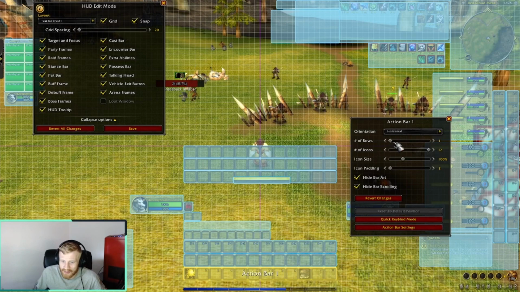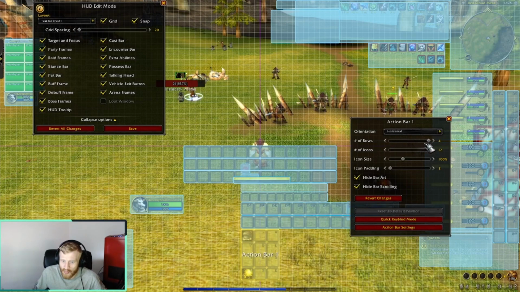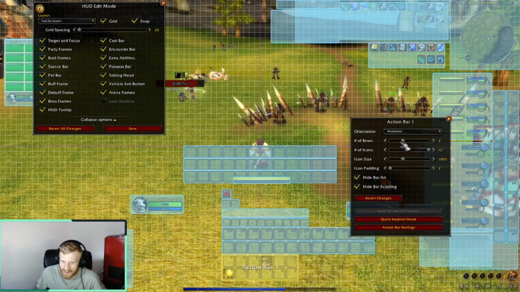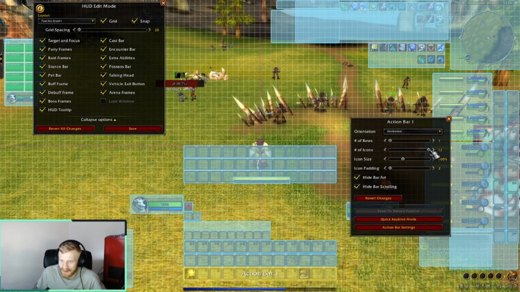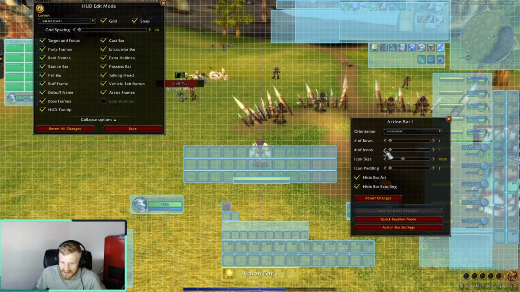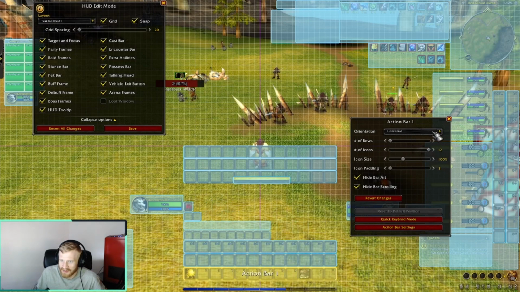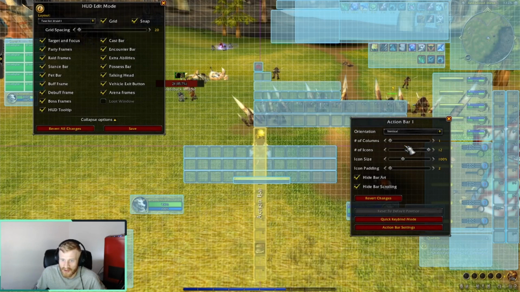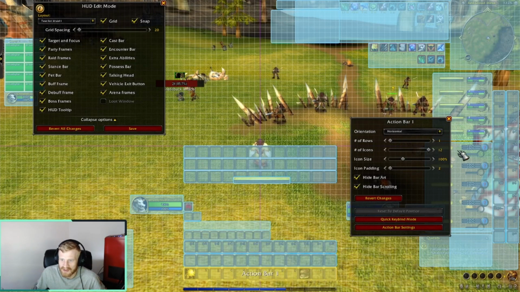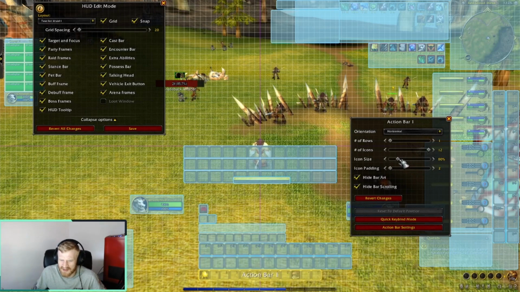You could move your bars around any way you want. I can do stacked like that. I could do less icons. I could change the orientation to vertical, which I actually do sometimes. Keep it horizontal. We can make them space out a little bit more. I don't know why you would want to. Keep them tight. If anything, make them a little smaller so they take up less space. I don't need to see them like that.